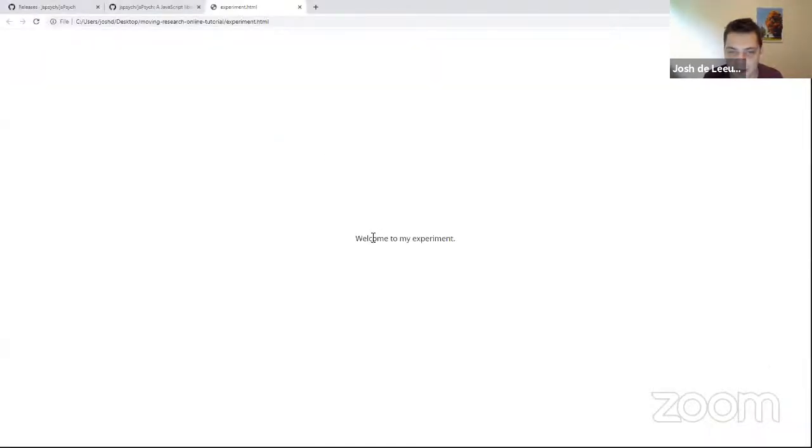So we say, hey, welcome to my experiment. And it's centered on the screen. It's in a particular kind of font. It's a little bit bigger than normal text. These are all options that are specified by the CSS file that we loaded in at the start of the experiment.